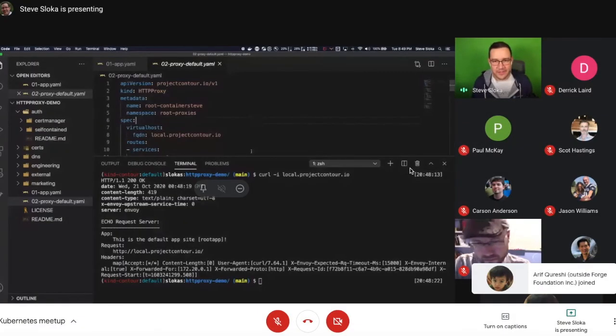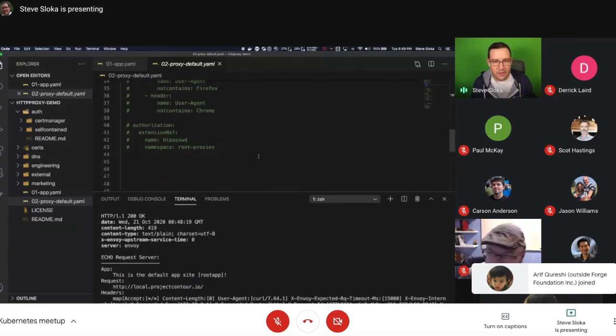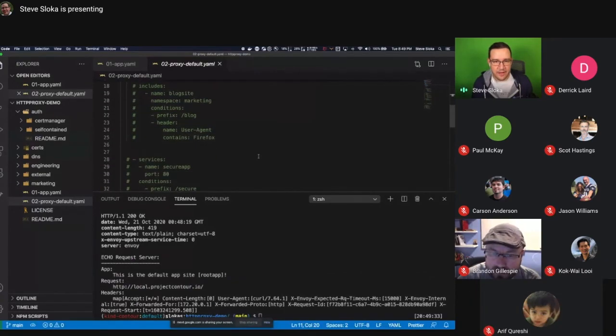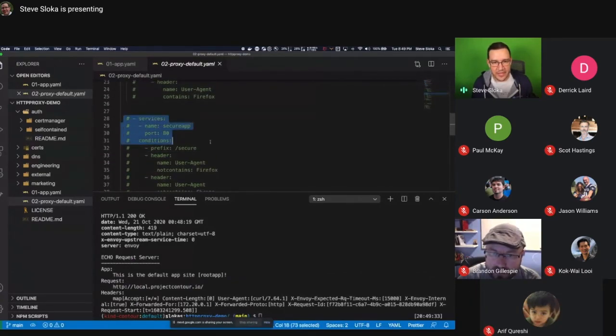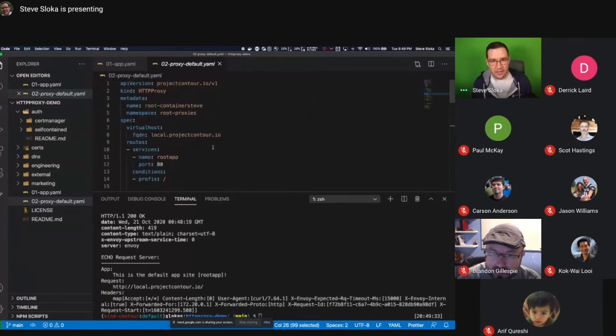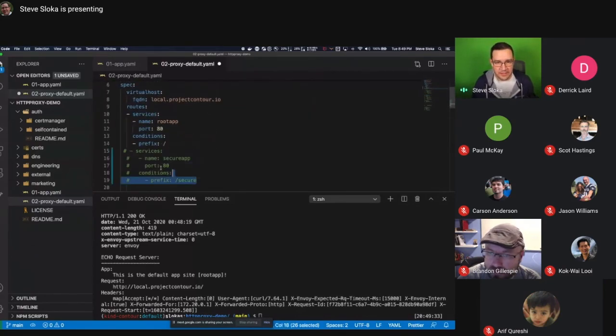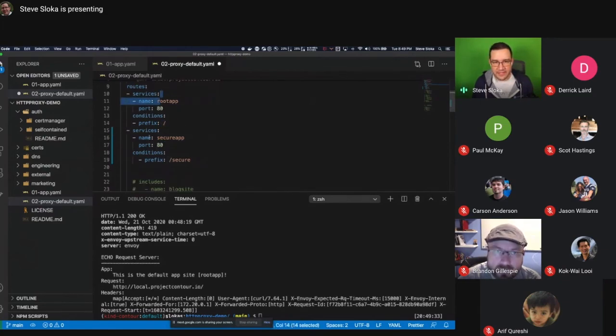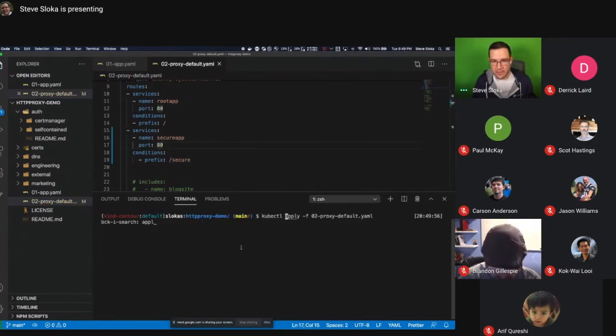So let's go ahead and make it a little more interesting. What we can do is add the secure app. So then we have that in here. Let's grab this, and I'll pop this in here. So now we have two routes. We have our first route, which is /, and that routes to the root app. And now we have the second, /secure, which routes to the secure app. So we'll save that, and we'll apply this one.